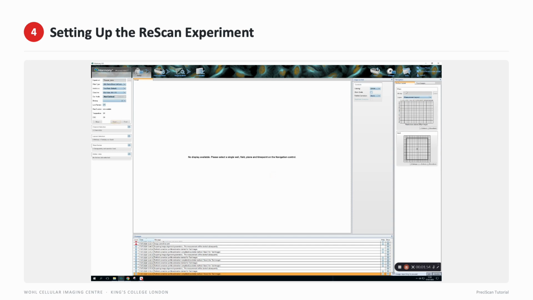Here I forgot to add any wells. Crucially, when you're setting up a rescan experiment, you don't need to define wells. You just need to have at least one well and one field of view selected. But the ones that you have selected are completely irrelevant because when you run it as a rescan experiment, it's going to run on the fields of view that your analysis sequence points out anyway. So it doesn't matter what regions you have selected when you're setting up your rescan experiment.